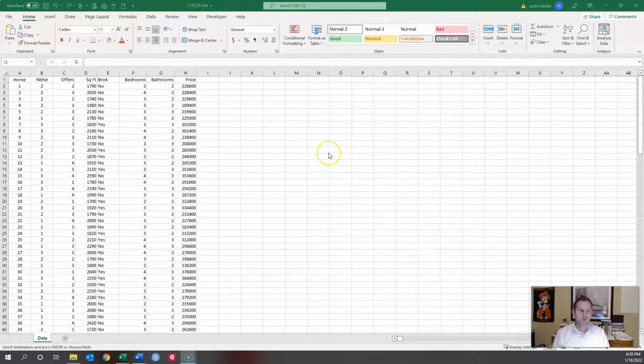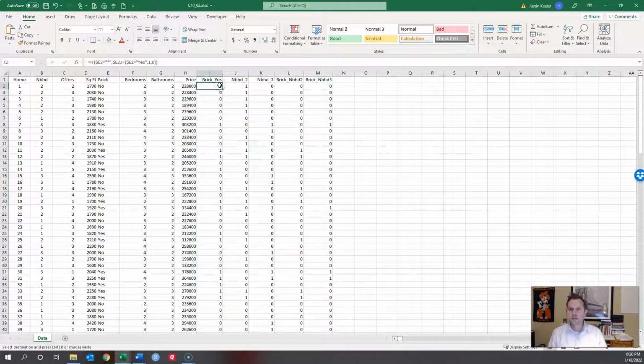Okay, so I'm going to copy and paste some formulas in to expedite this, and I'll walk you through how to interpret them. In this particular formula, yes means it's a 1. So this is our binary; we're turning the variable on or off. So if it's brick, yes, it points over to E2. If it says no, it's a 0. If it says yes, it's a 1.